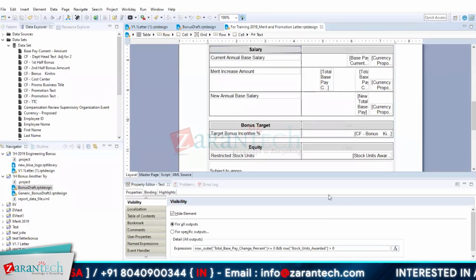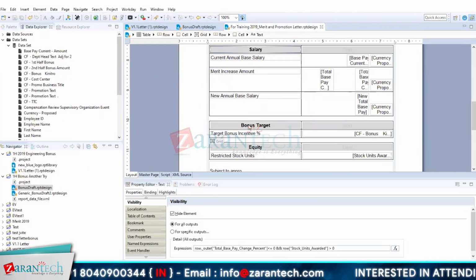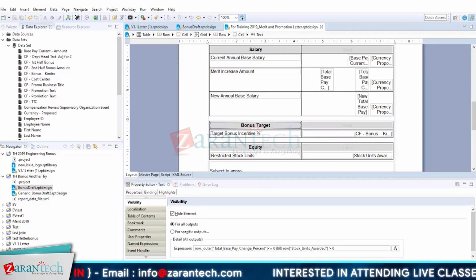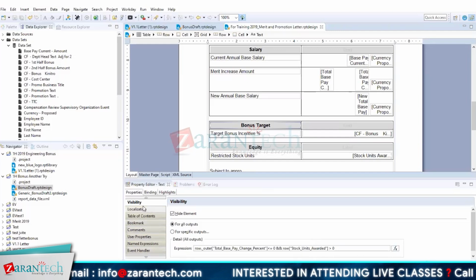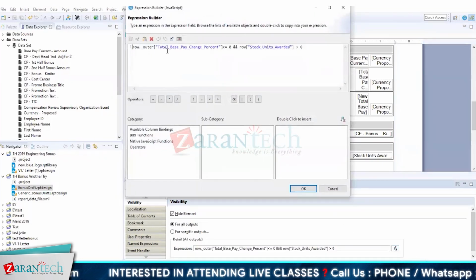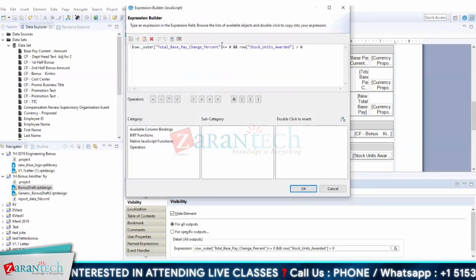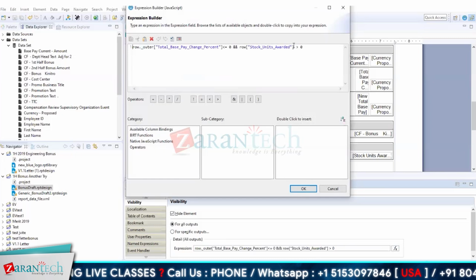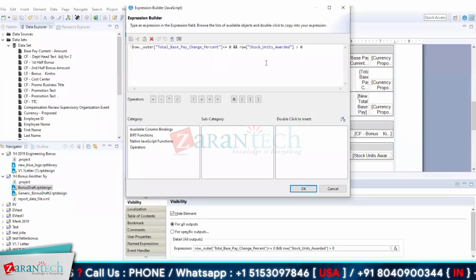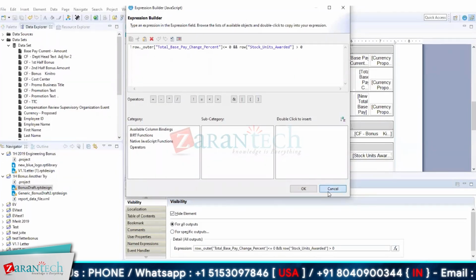Yes, this could be it. Let me go down to the bonus target and look at the condition for this. Under the visibility property, we have this expression: total base pay change percent is less than 0, but the stock units awarded was greater than 0. So in this case, if someone didn't have any salary change, but they did have stock, that's the wrong condition there. I think it must be.